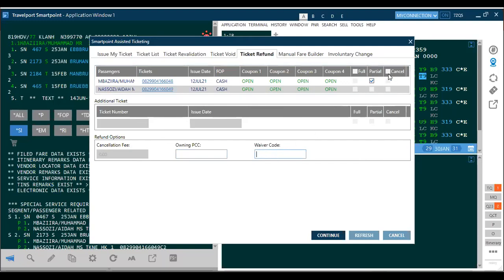Then cancel. If you've done a refund but you want to cancel that refund, you go here. That is if the airline allows it, because not all airlines allow canceling refunds, reversing reissues or reversing exchanges. So if you've done a refund and now you want to cancel it, you go here, click on cancel, and then you cancel that refund.